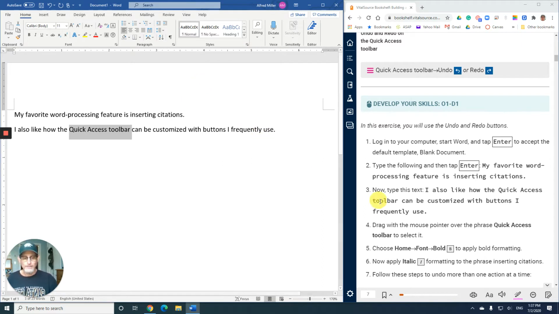So if we go back and look at the step here in the book, it says choose home, that's the tab, font is the group, bold looks like this icon. So it's home, here's my font group, I don't have to click it. I can just point to the letter B for bold and click it and made that text darker, okay?